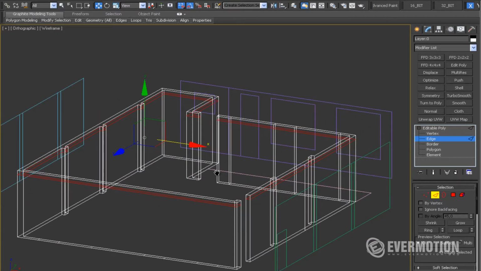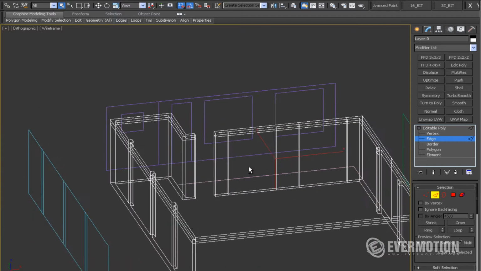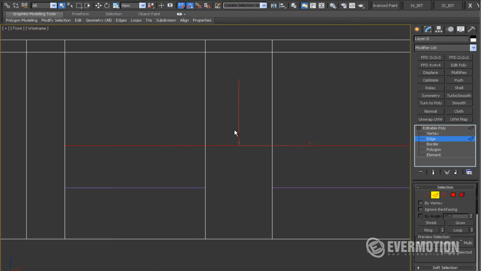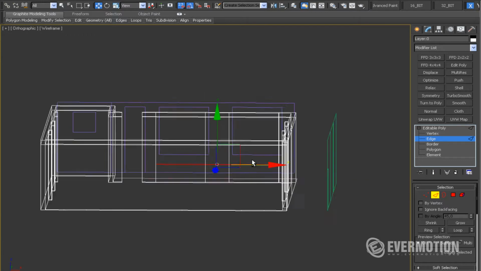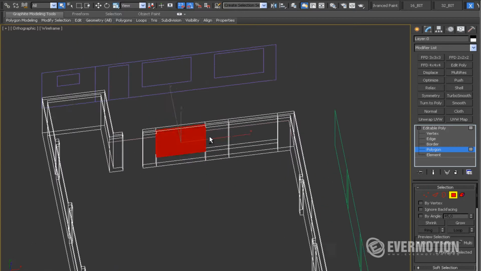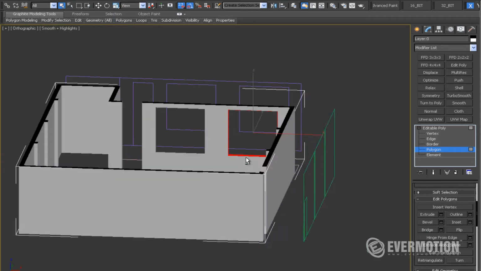Okay. Now let's make a second connect to match the bottom line of the windows. I'll just select a few of these, and once again use snap to adjust it to the plan. Now I will use the bridge option to make holes where the windows should be.